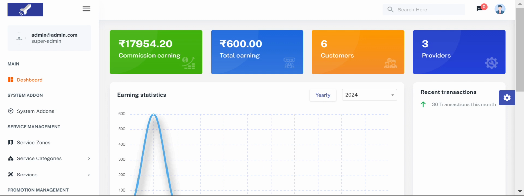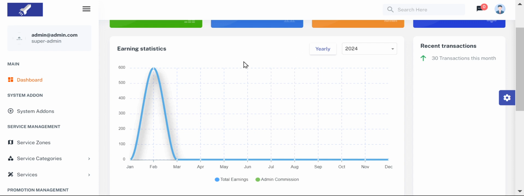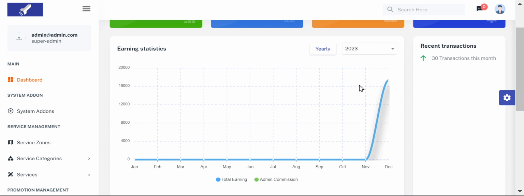In the dashboard page, we can see commissions earning section, total earning, customers and provider. This gives us detail about the customer and provider on our app. Here we have earning statistics section, which shows the earning in different months in the form of line chart. Here we can change the year to see the corresponding earnings.